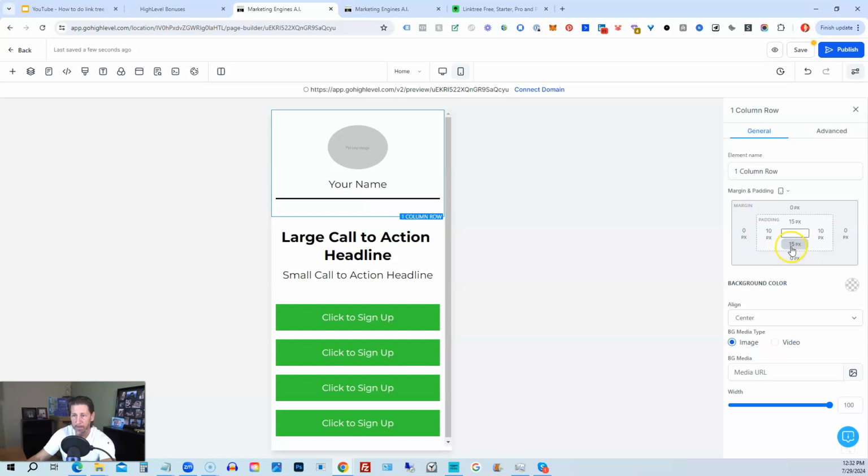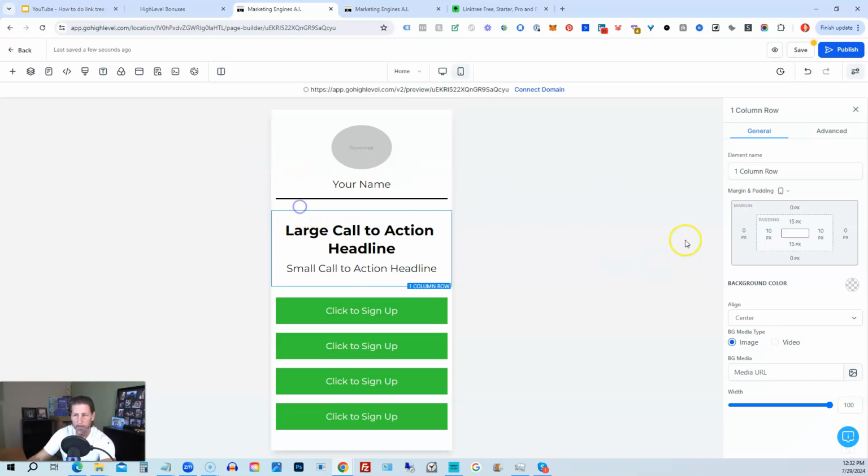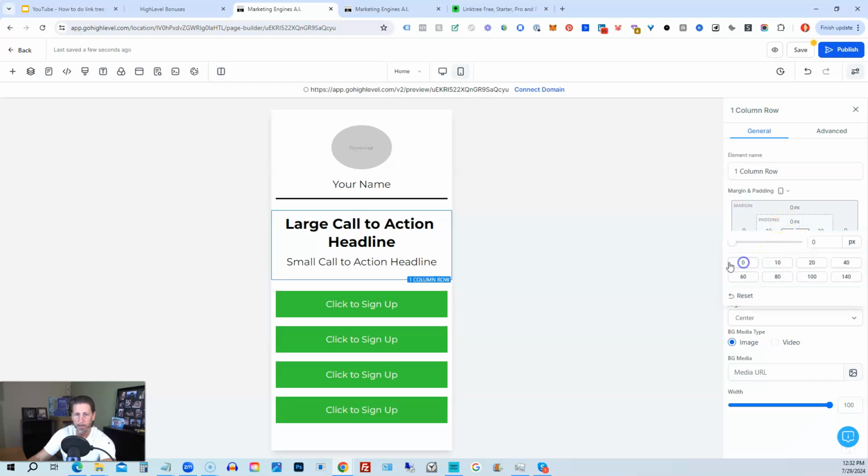So we have a 15 pad on the bottom. We can get rid of that. Brings it up some more. And then we probably want to have about that much spacing between this and that. If we don't, we can kill the top padding there too. So we can get rid of that. And, you know, again, just depending on what you want to do with your sections, right?